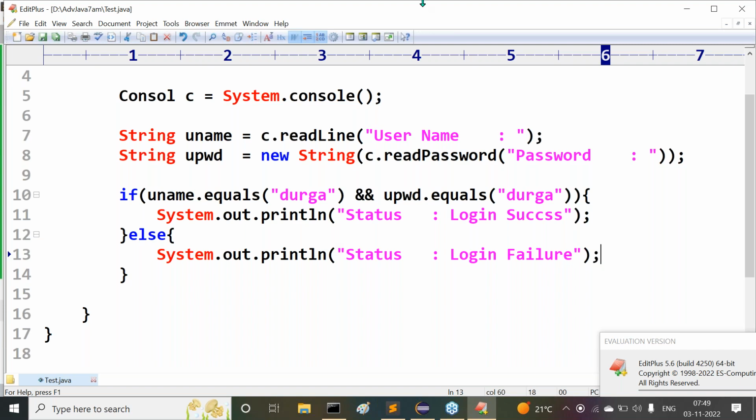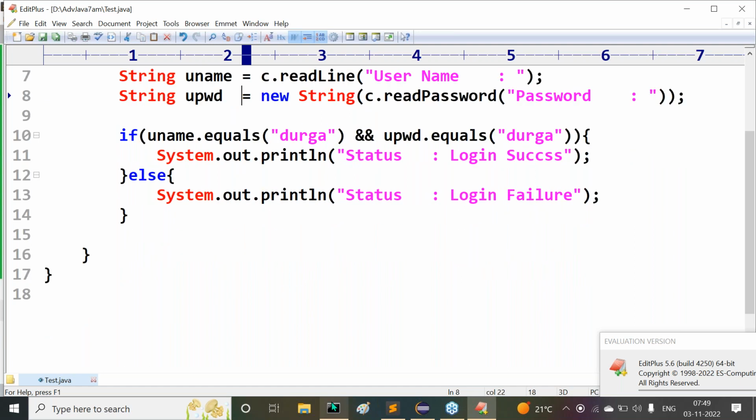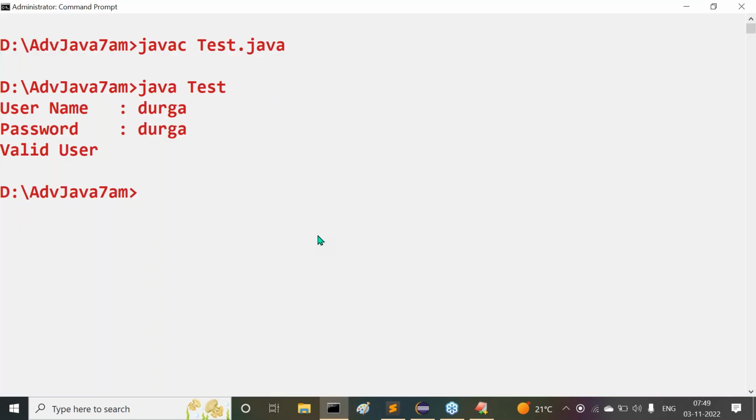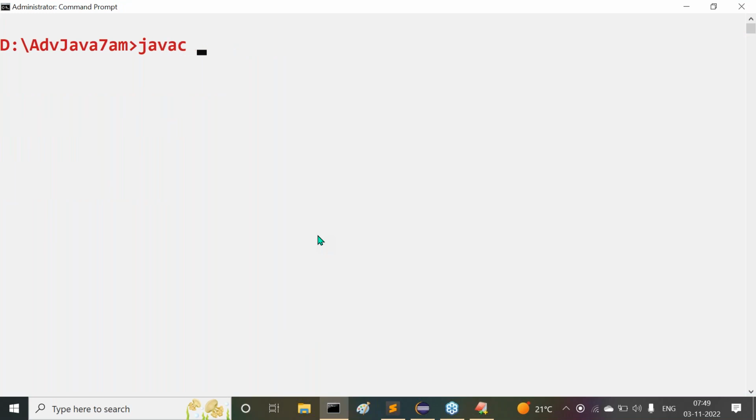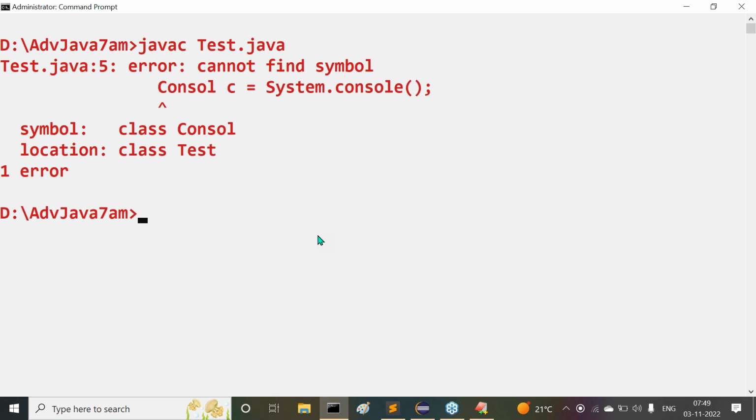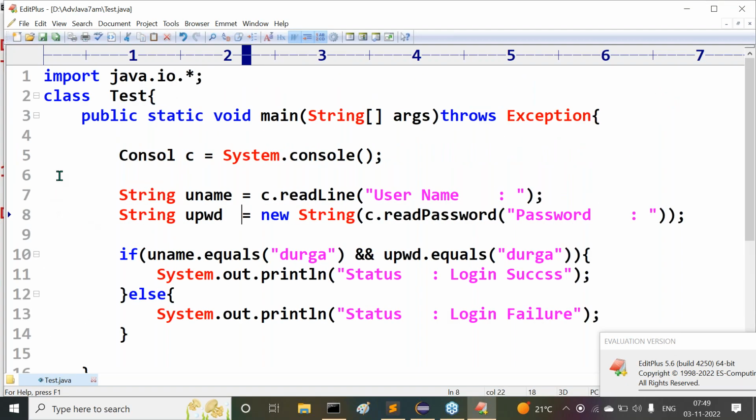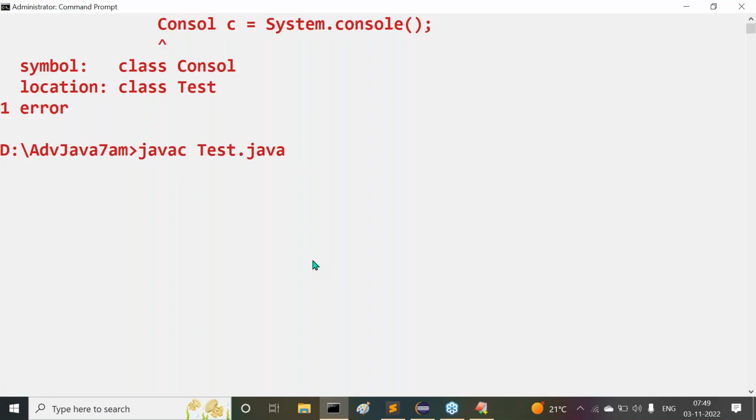Now try to understand this. Now here I have to run my program. First of all, let me compile this program. Right, sir. If any error comes, then I will check it. Javac Test.java. Console spelling, I think so. Then line number 5. No compilation error. Java Test.